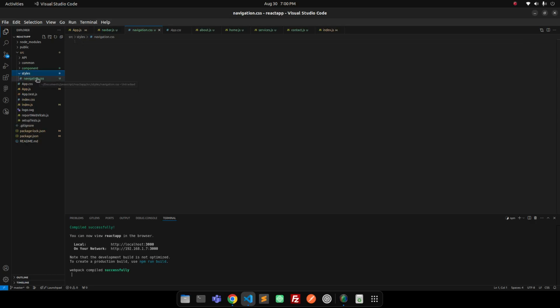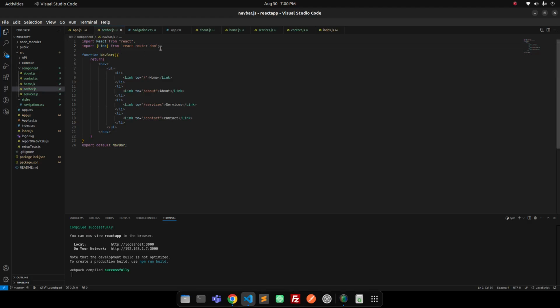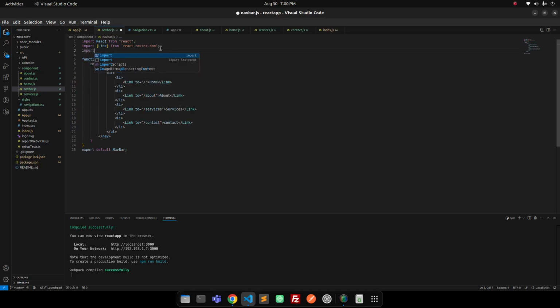Here inside styles we have created the file. It is empty right now. Let's go to your navbar component. We will not import it globally. We will just import it in the component where we need it. So import from styles, and here the name of your css file, navigation.css, if I'm not wrong, navigation.css.